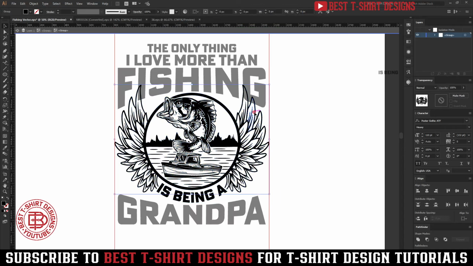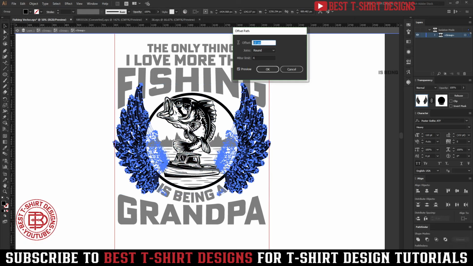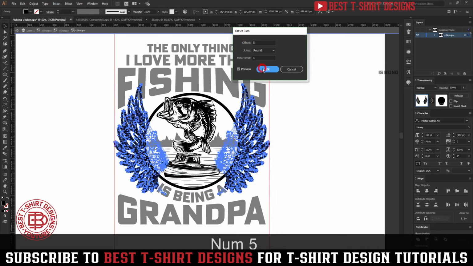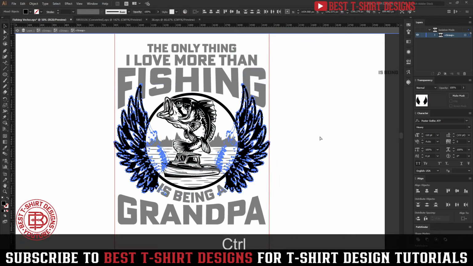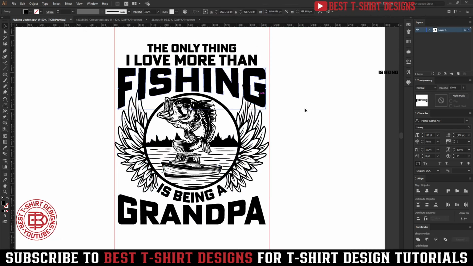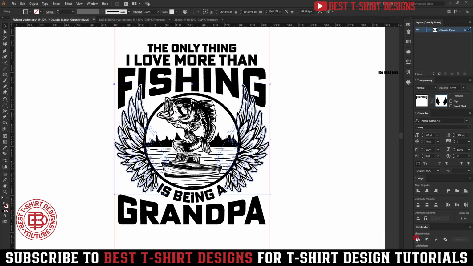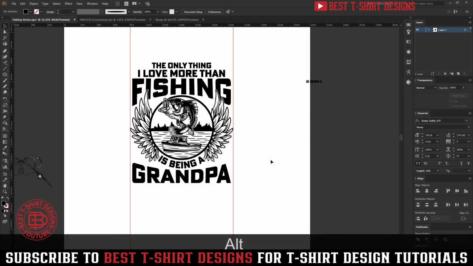So I'm going to select this wings group, and once my wings is selected, I'm going to create the offset path. So maybe 5 pixel this time. Click OK and then cut. Now once it is in your clipboard, select this fishing text, open transparency, press Ctrl F here, and then click on this merge unite. That will make it look like this. So this is how it is looking, don't worry.